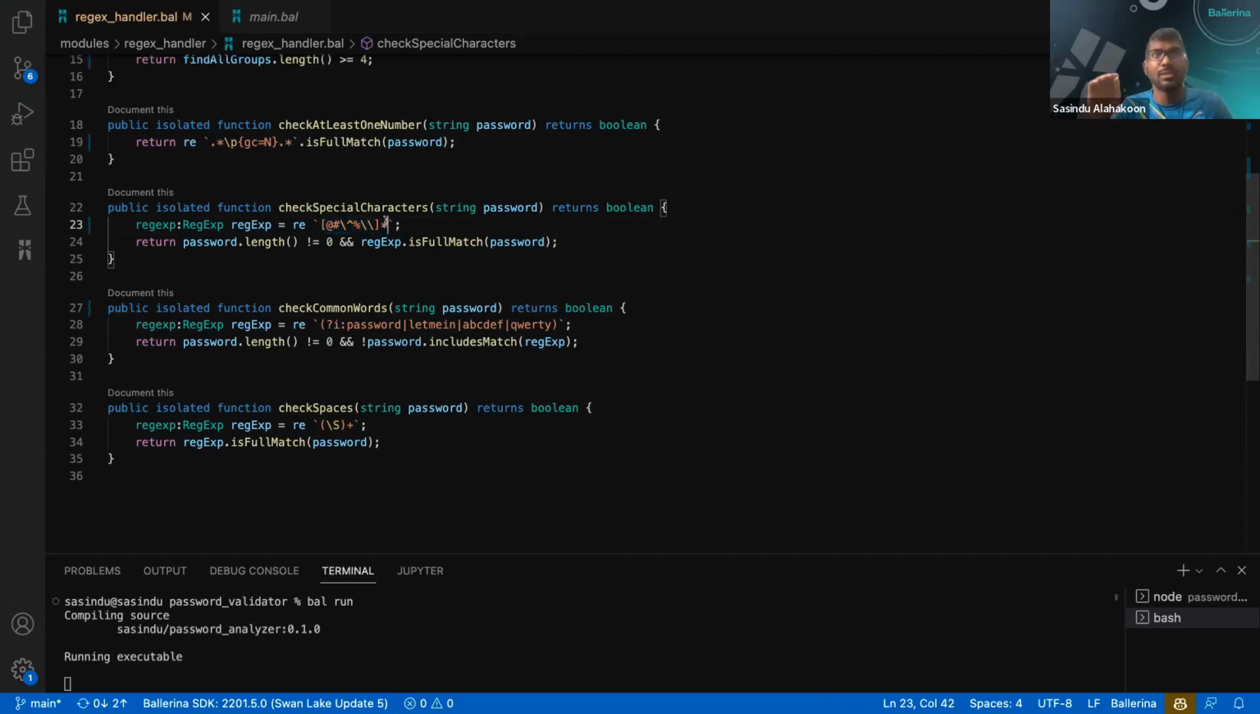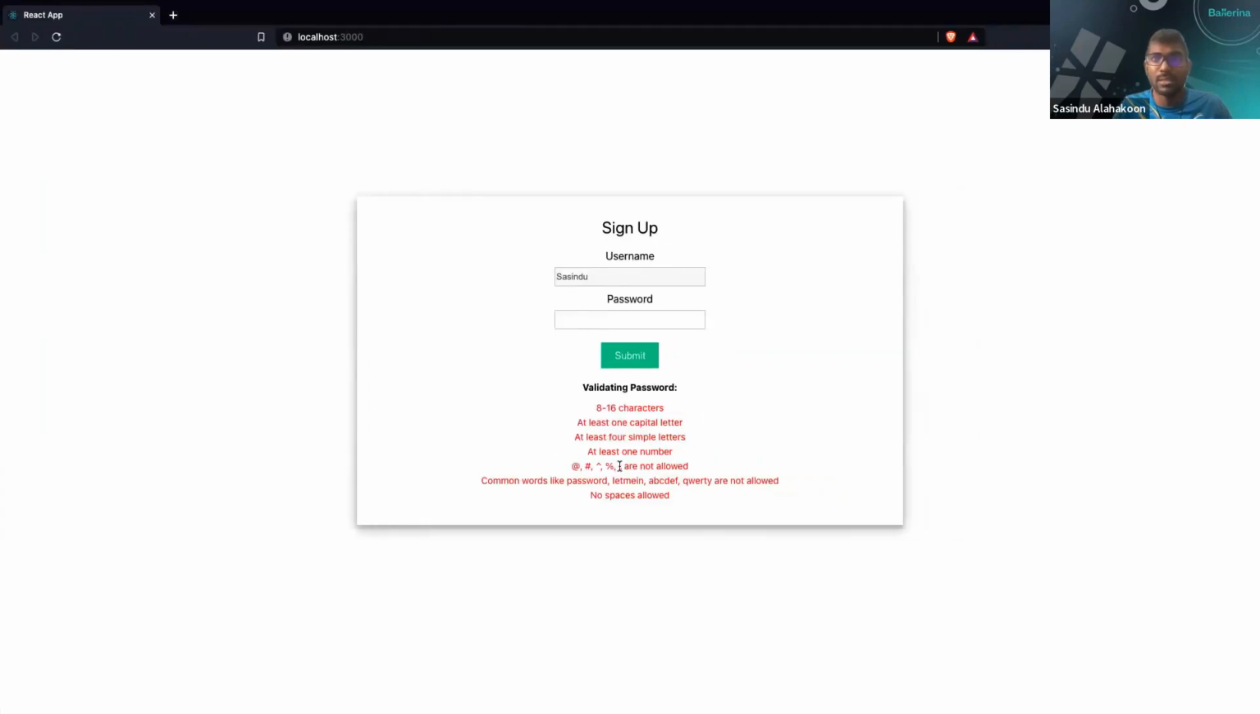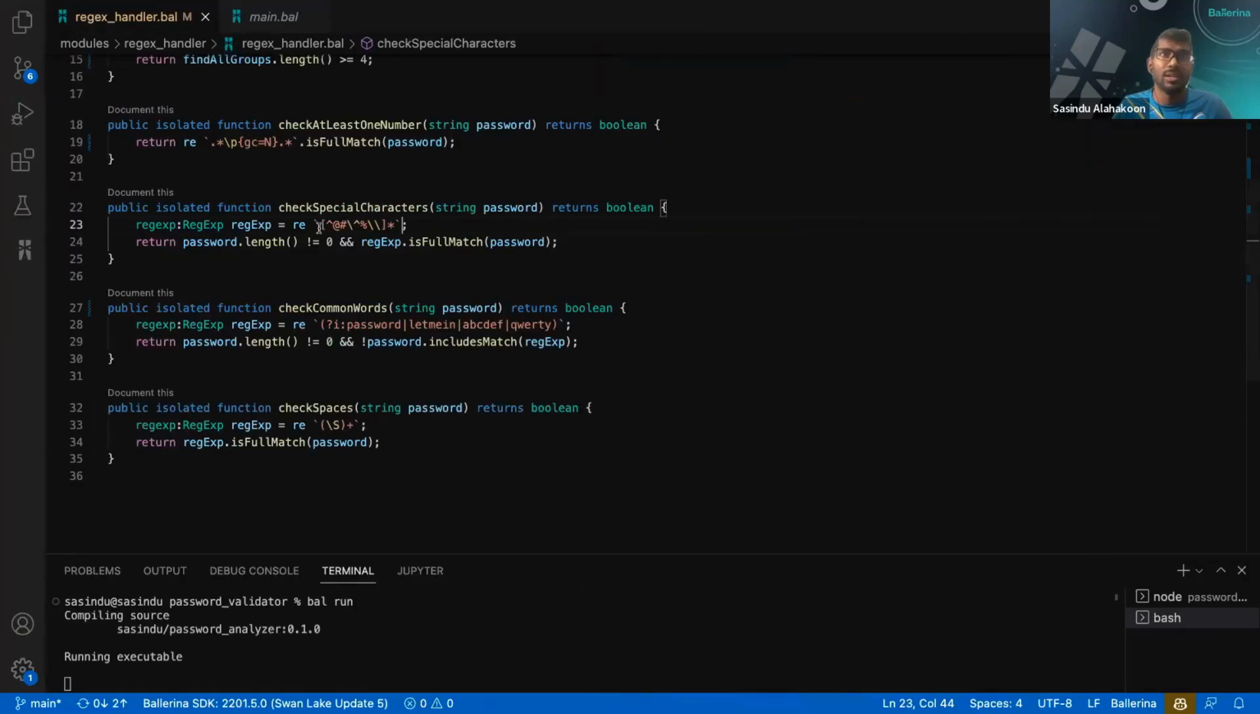My target is to get the opposite of that. I don't want these special characters inside my password string. To achieve this, I will add this regex character in front of the character set. This works as a negation. Because I added this, now this character set will not match any of these special characters. That's how we generate the regex for this validation task.